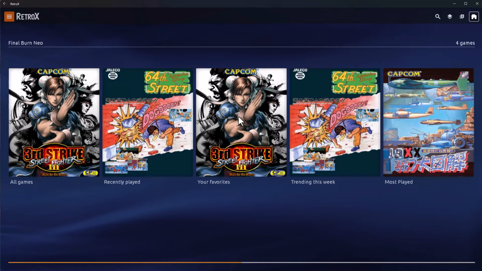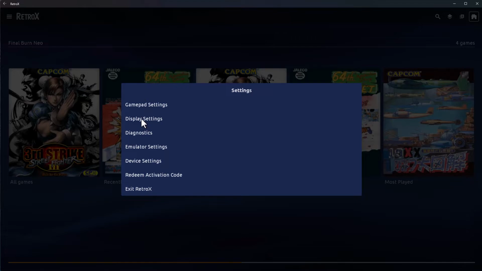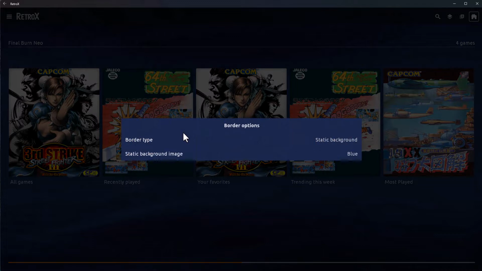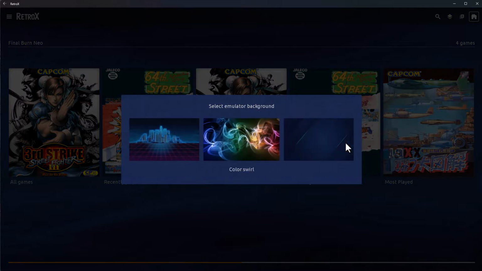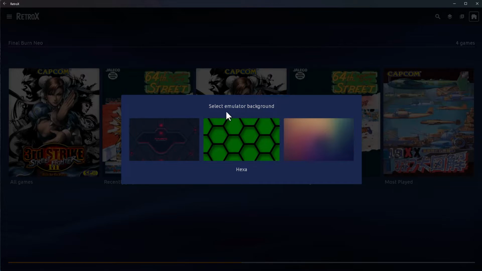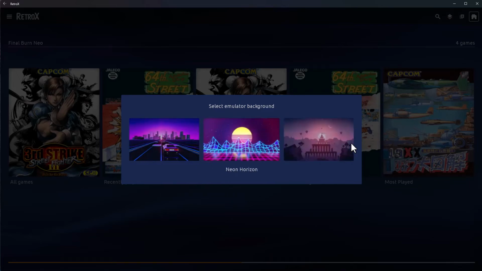So you might have noticed there where the picture wasn't quite full screen, you have the pictures down either side of the screen. That's what I'm going to show you here. You go into settings and go to display settings, and you've got borders. At the moment it was set to static background and set to blue, but built in there's a whole bunch of backgrounds. These will appear as a strip either side depending on how big the picture is. For a different emulator, you'll get all these different backgrounds that you can pick.